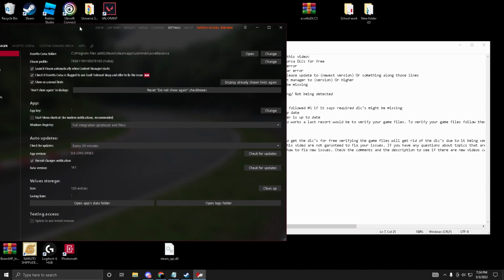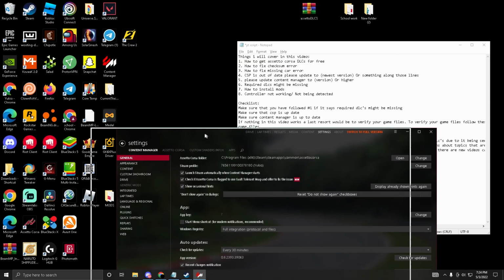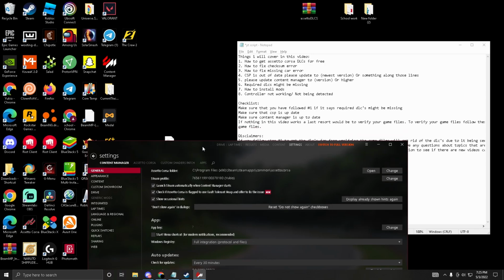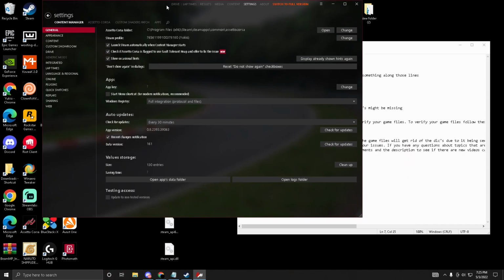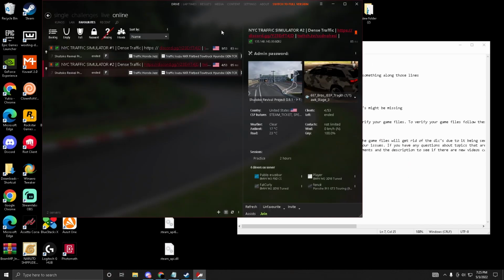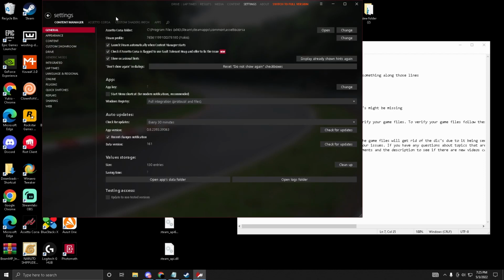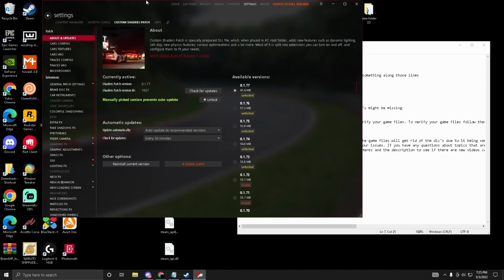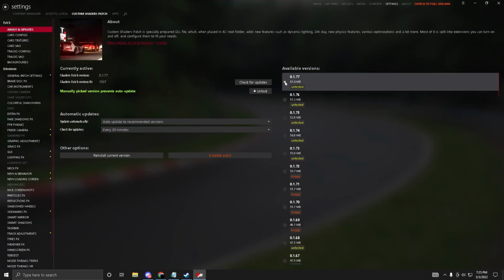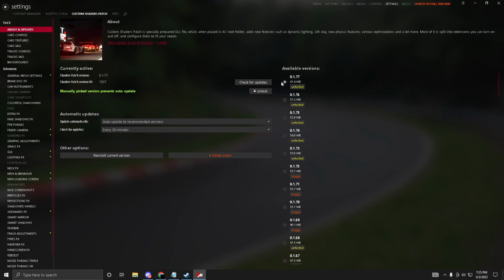Anyways, so in order to make sure your CSP is up to date, go to your content manager. Yeah, you usually start out on drive, and then go to your settings, and then you usually go right here, but you usually start out right here. Then you're supposed to go to custom shaders patch and go to about and updates. If it doesn't show a gray dot inside this circle right here, that means that you're not on this certain version.